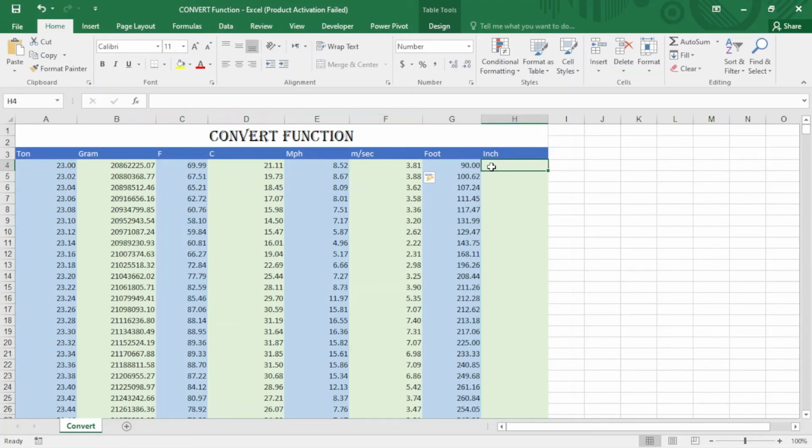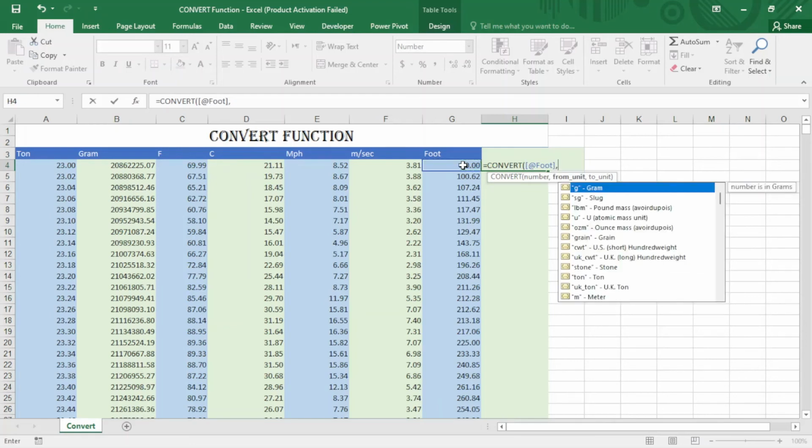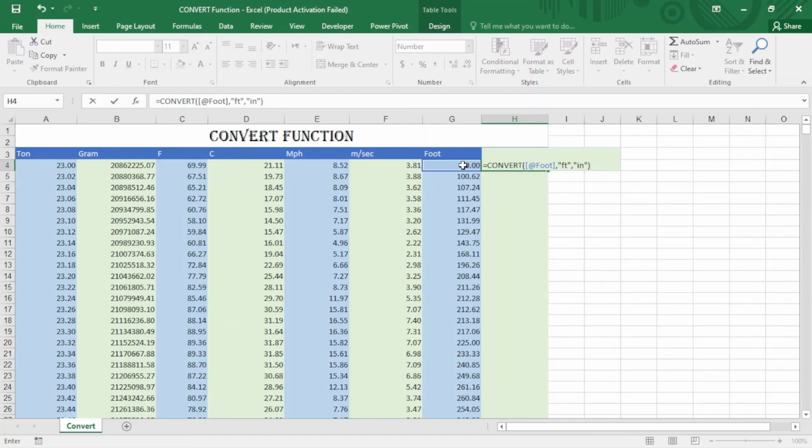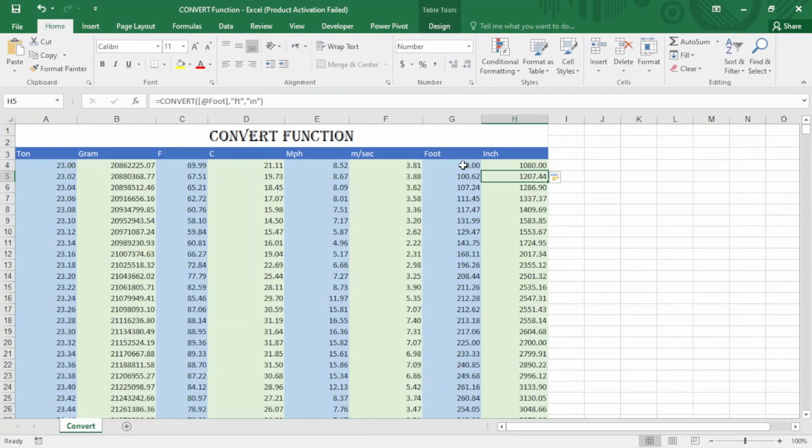And here we can change feet to inch. I just write equal sign, convert. I select the number, comma, quotation, ft, quotation, comma, and here I have in, quotation, close the bracket and enter. You can see it works magically.